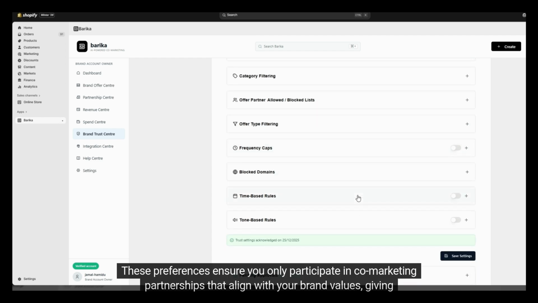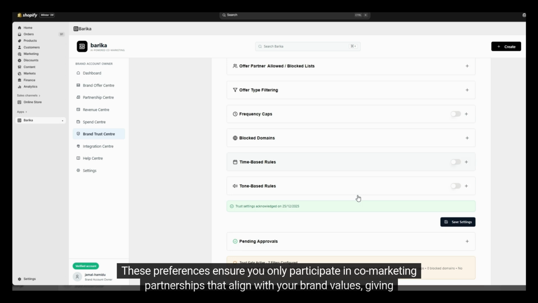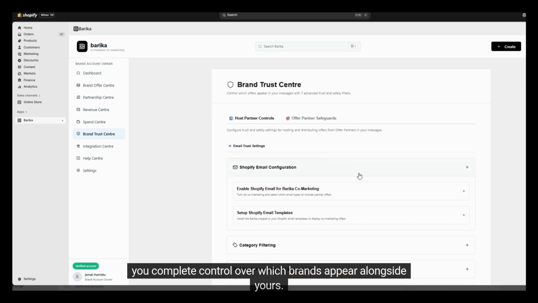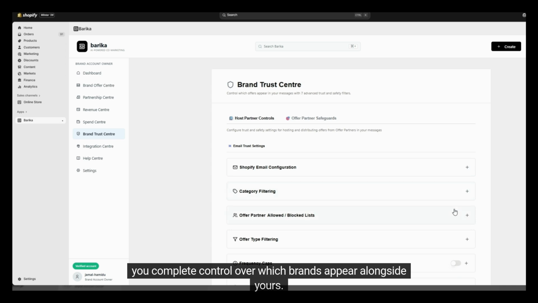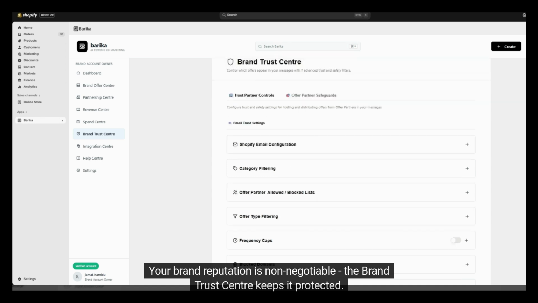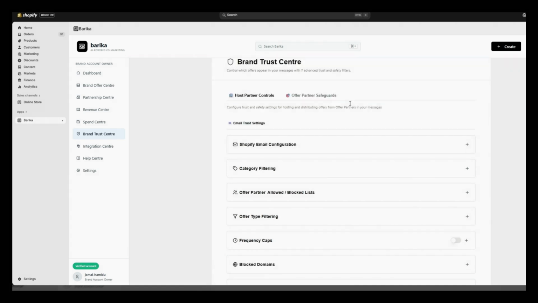These preferences ensure you only participate in co-marketing partnerships that align with your brand values, giving you complete control over which brands appear alongside yours. Your brand reputation is non-negotiable. The Brand Trust Center keeps it protected.